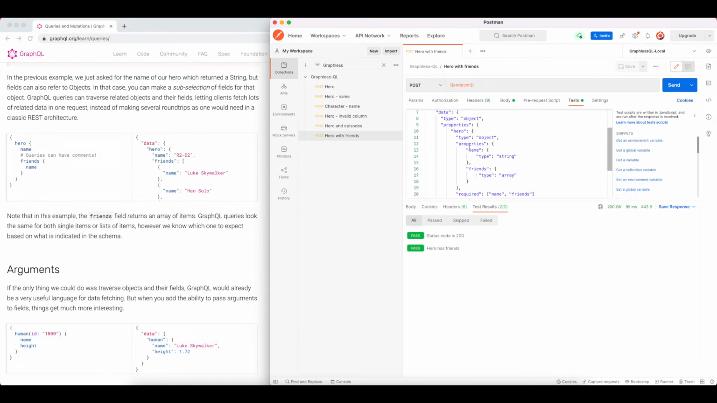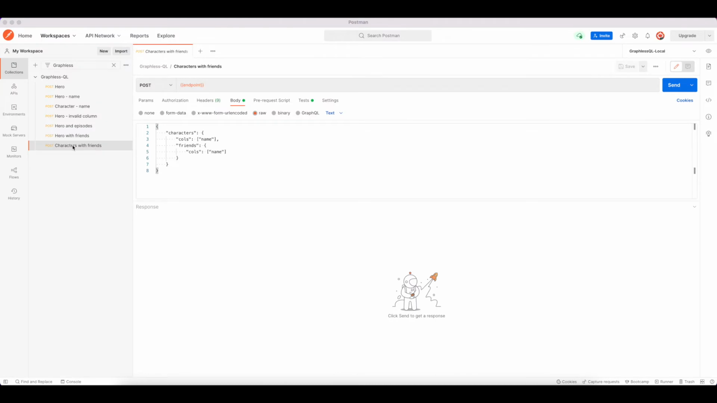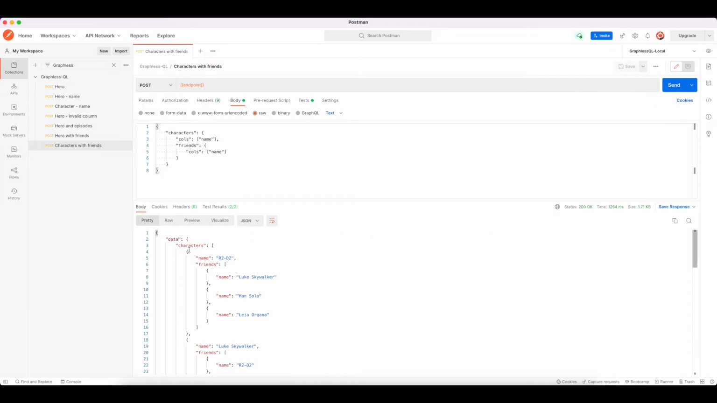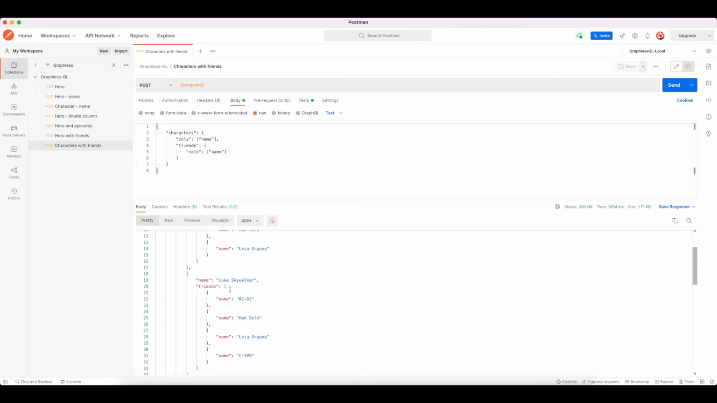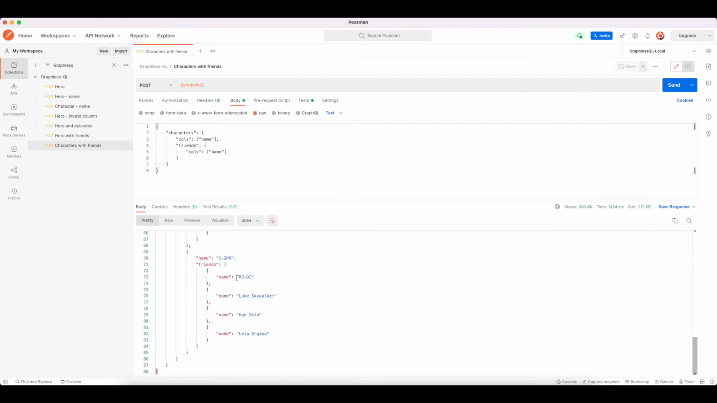But as I said before, the hero is a very contrived example with just a single object. We would most likely be querying an array of data, and that would look like this. The payload is exactly the same shape. What we get returned now is multiple characters. Each one of them has an array of friends. And we're going to make sure we have tests for that as well.